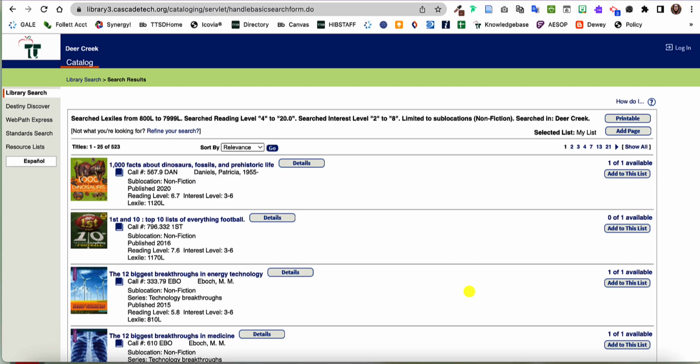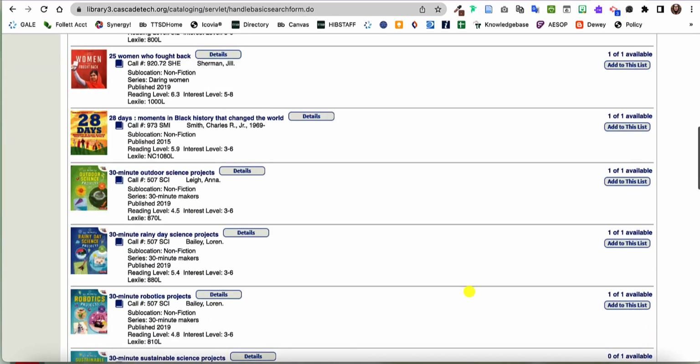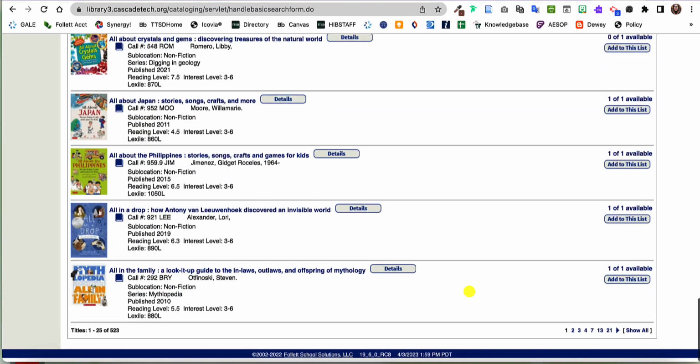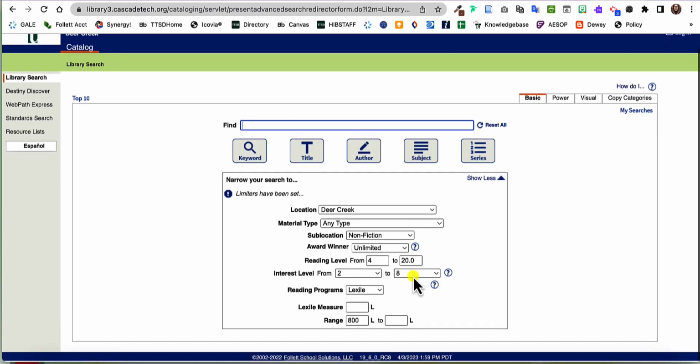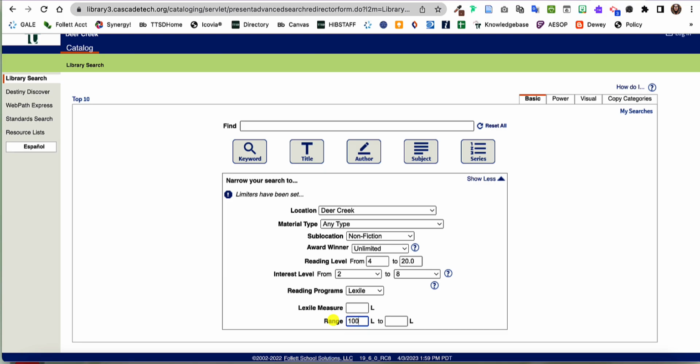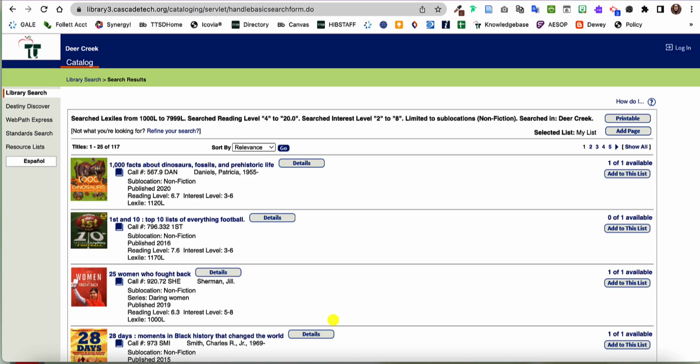And so here you will get a comprehensive list of nonfiction titles, since we're searching nonfiction. And you can see that there are 523 results or titles that fit the criteria that have a Lexile above 800 and are in the nonfiction collection. Now if we perform that same search, let's start with a lowest possible level of 1,000. Now we have 117 options.